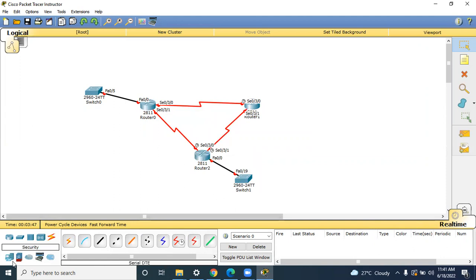Next, what we're going to do is choose this icon, end devices, and we are going to place our end devices, which let's just choose laptops for now. We're going to place our laptop end devices in the networks. So one for this, one for this, and then one for this. Let's go back to the connections icon.